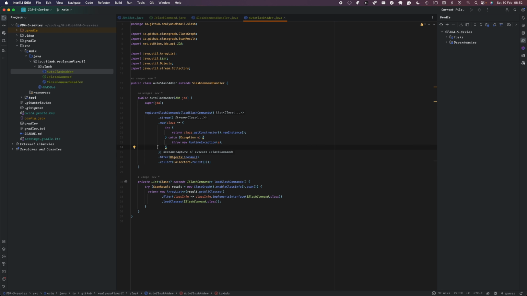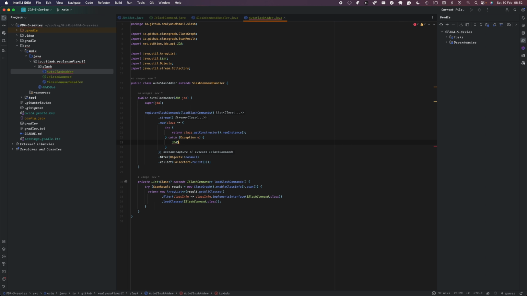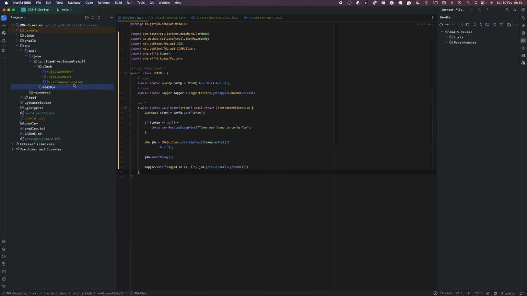You can leave that for now. Actually, we want to throw an error. We just want to log it instead. So you do JDA 5 bot logger error, and you return null. Alright, that's fine.